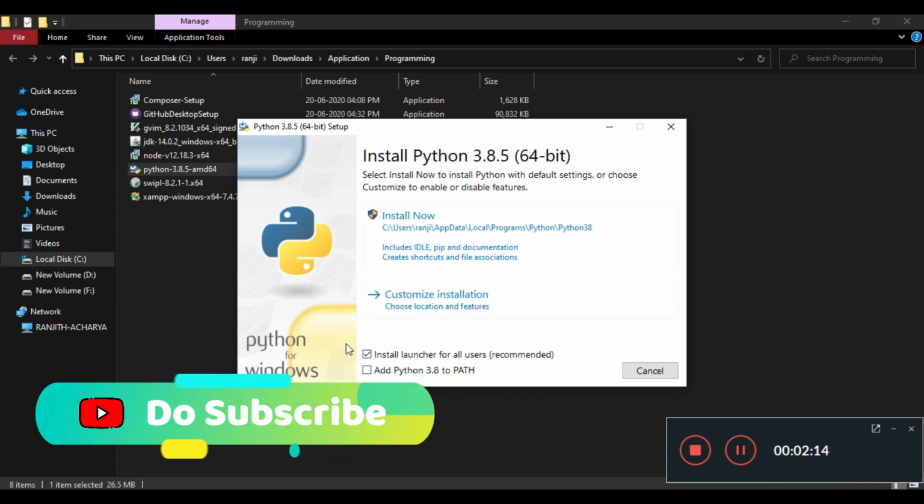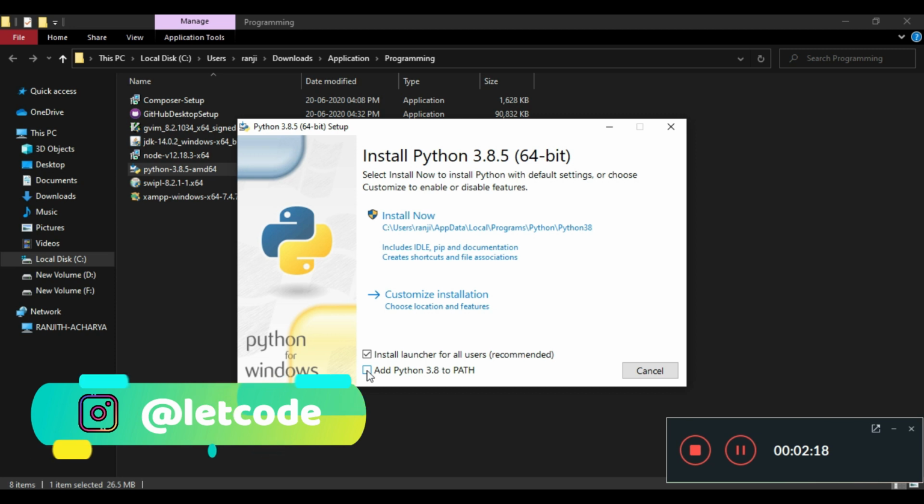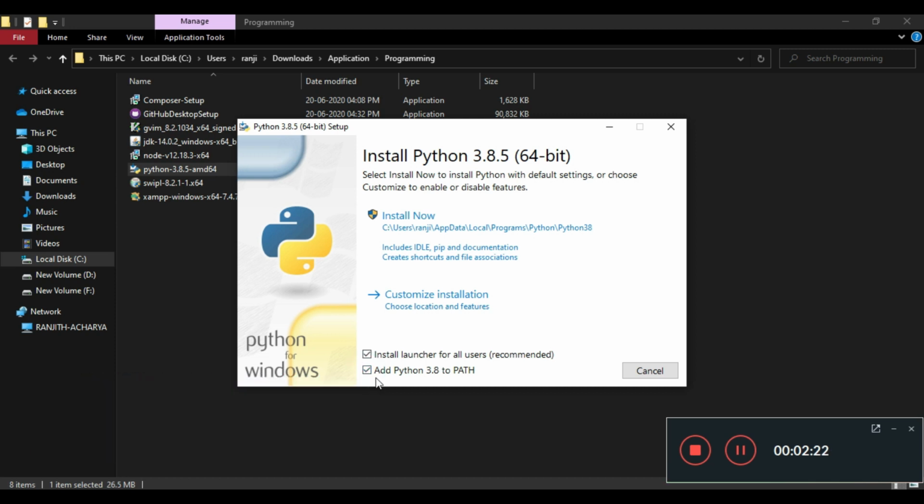Now in this window, you have to click on this Add Python 3.8 to PATH. If you miss this, Python will not be installed properly into your system. Okay, so make sure you tick this Add Python 3.8 to PATH and then click on Install Now.